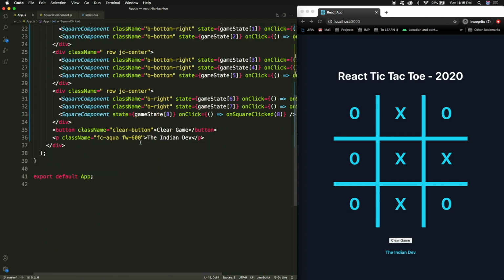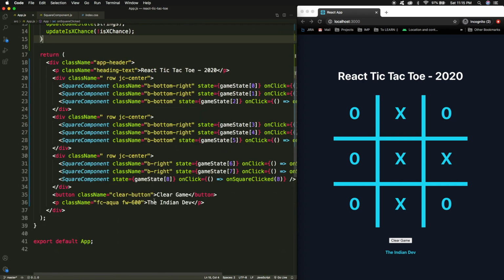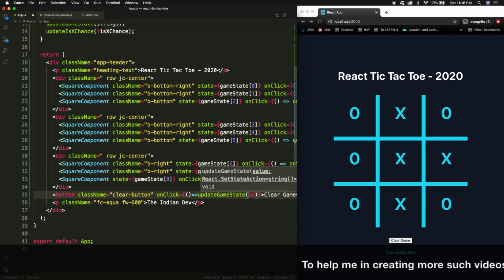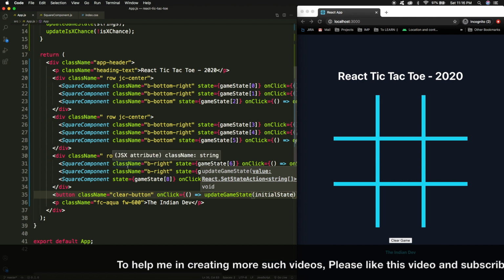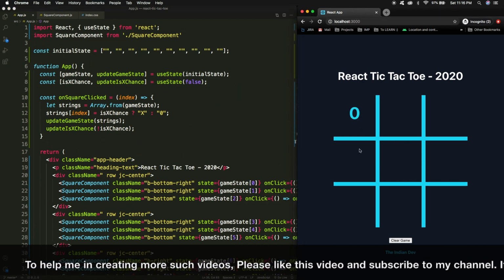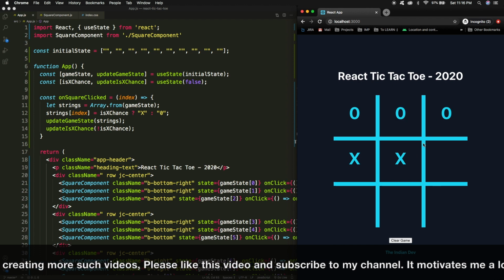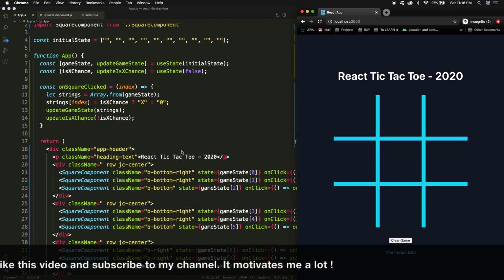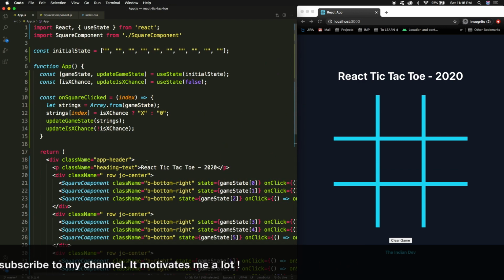Now the next thing is, if I just want to clear the game, what I'm gonna do is attach an onClick event to this button, and on click I'm gonna update the game state with the initial state. The initial state is the empty array that we have declared here. So if I have some state at any time, I can clear the game by clicking on this button. I think this is working absolutely well.